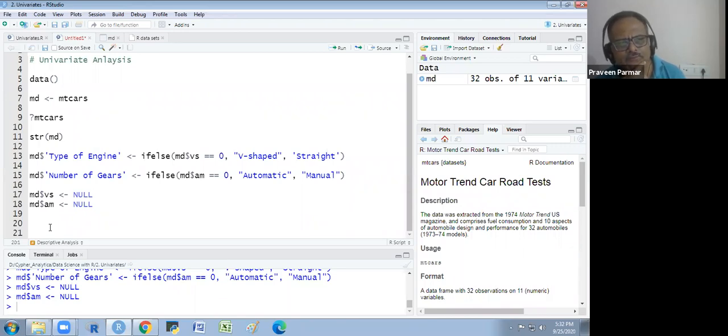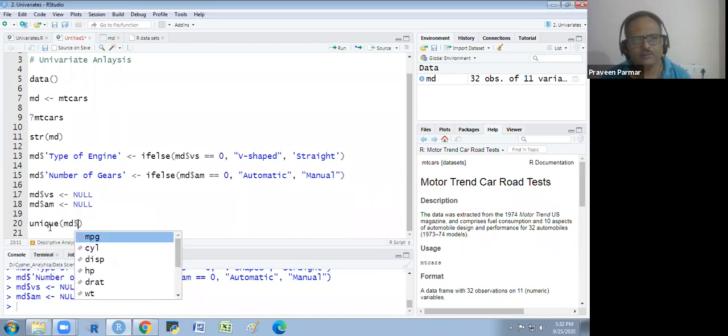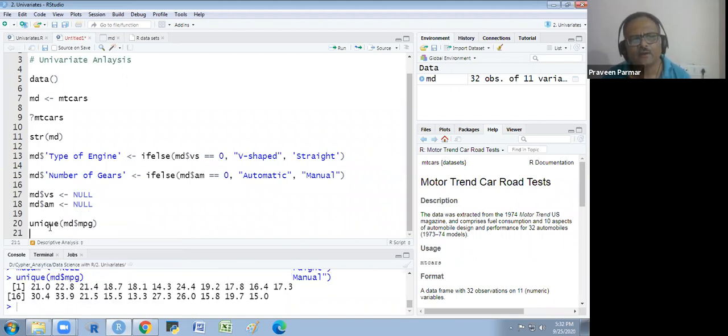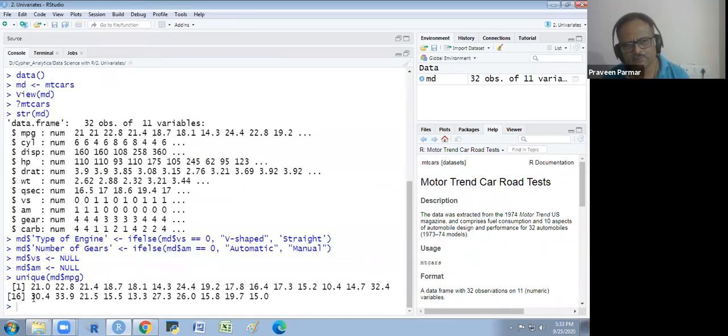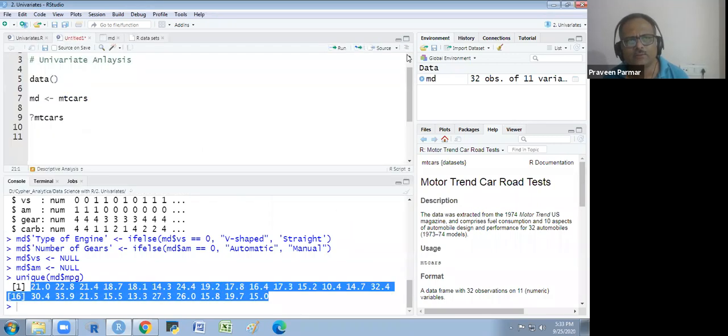So now we have to check which variable is continuous and which is discrete. So we will use the unique function. AMD dollar, so I will get all the drop down variable names. First variable name I am selecting, and I see that out of 32 observations, I am getting 25 unique values. So there are too many unique values. So is it continuous or discrete?